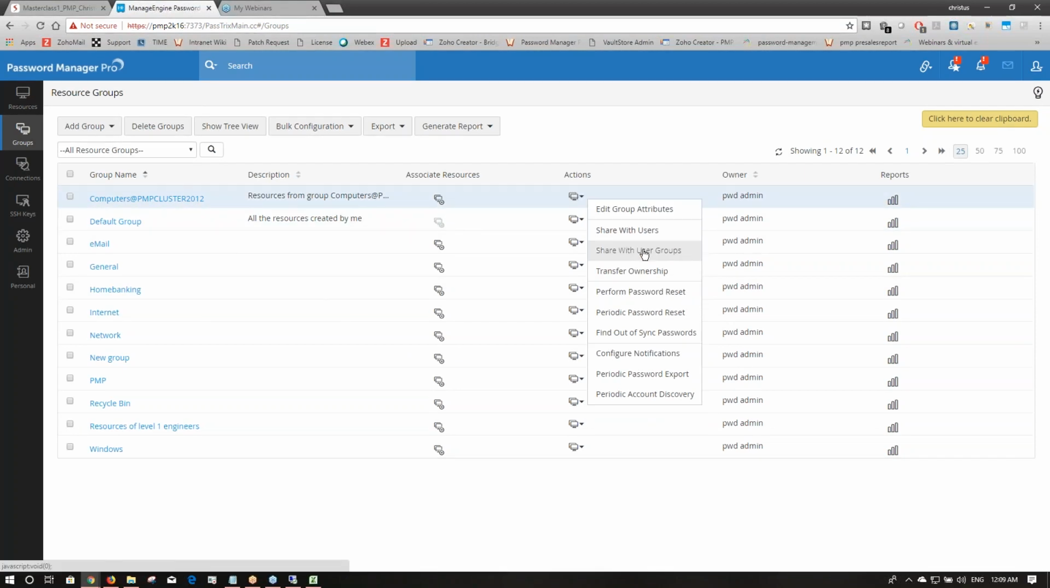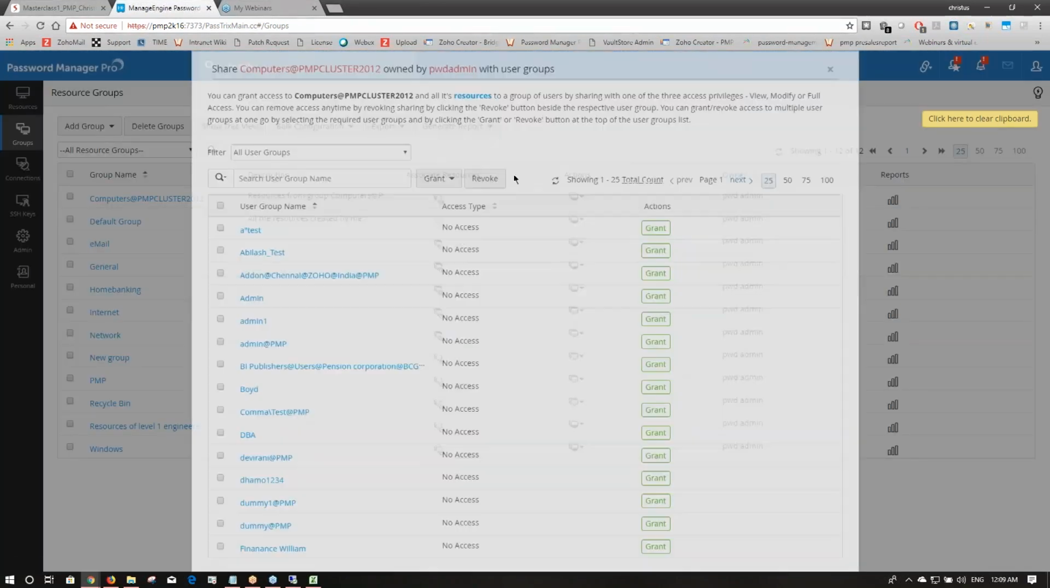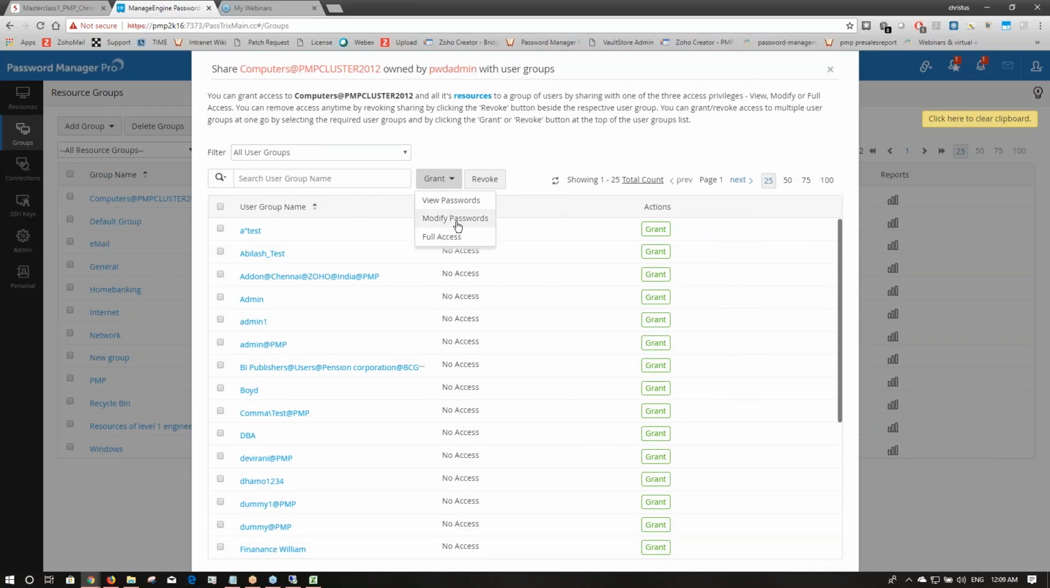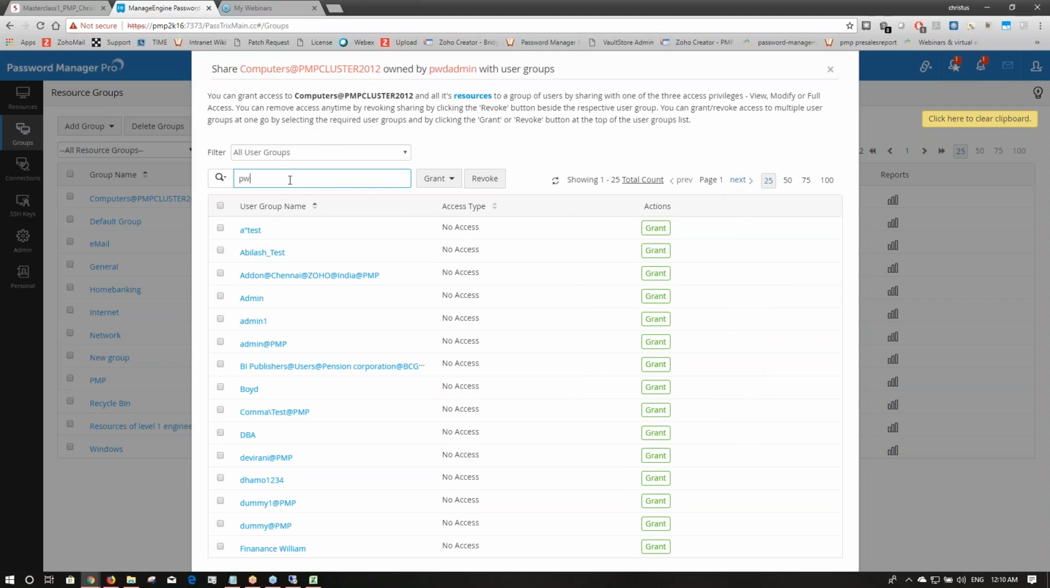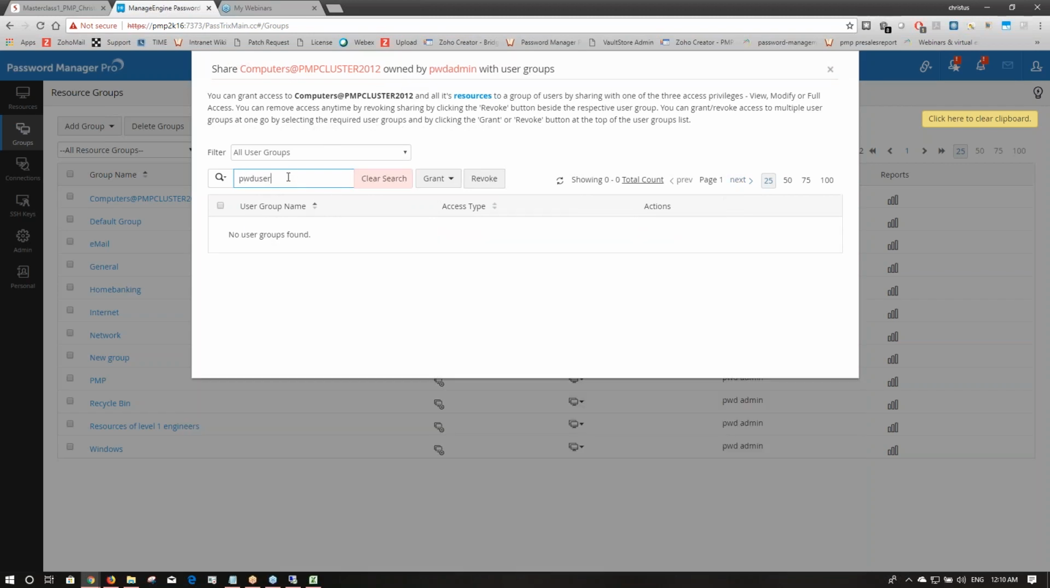So any group you click, you will have the option share with users or share with user groups. And you have 3 access levels right here: view, modify, and full access. So it's available in all the areas. What this exactly means is that you share a resource with a view permission to a user or a user group. That user will be able to log into Password Manager Pro and just see the password. I'm going to show you how it works. So I have imported this computer's PMP cluster, and I'm going to share it with a user called PWD user, who's the technician.